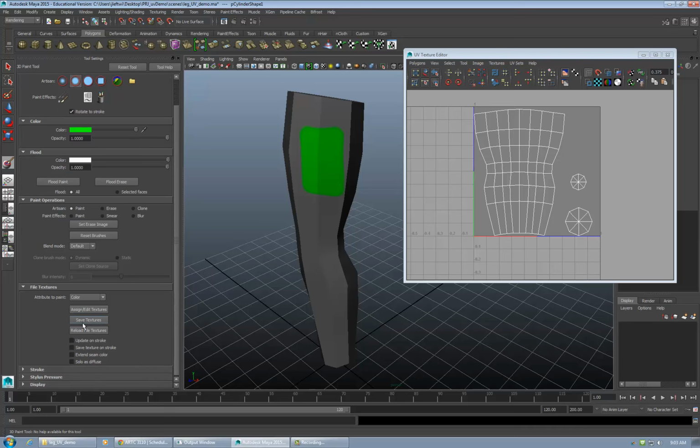I'll go down here to Save Textures, and we'll see that pop up in the UV editor. I've actually created a file texture, and that color is being applied. You can choose to have the texture save automatically every time you stroke with the brush. That's pretty useful, I think, so I usually turn that on.